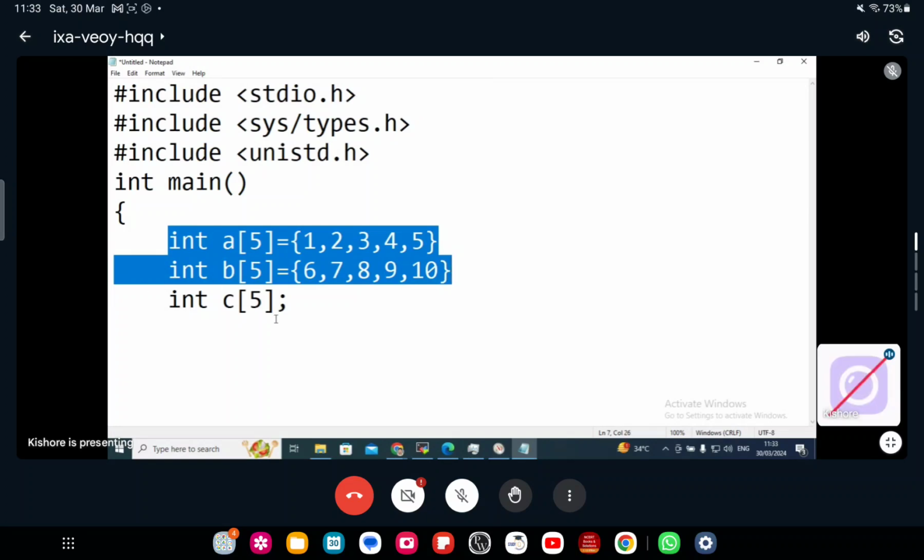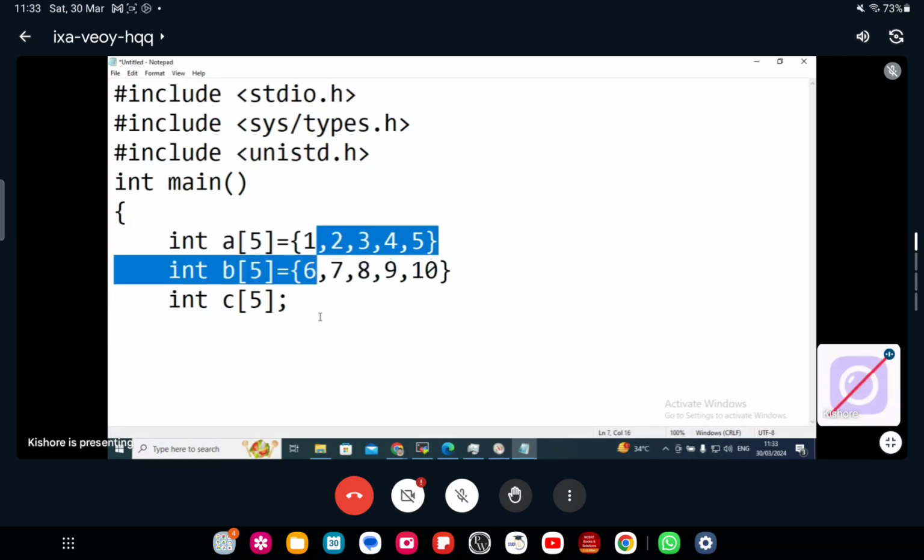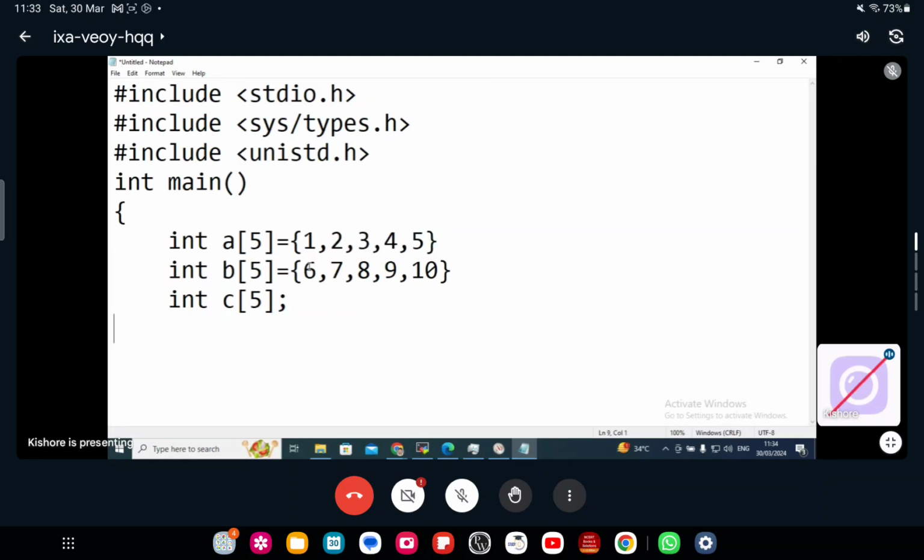So I want to perform 6 plus 1, 2 plus 7, like a matrix addition, assume it. Now 6 plus 1, 7, 7 plus 2, 9, 8 plus 3, 11. In this way, I want to perform this operation. So for that purpose, simply I will use a for loop, because I want to run the code sequentially, one by one.